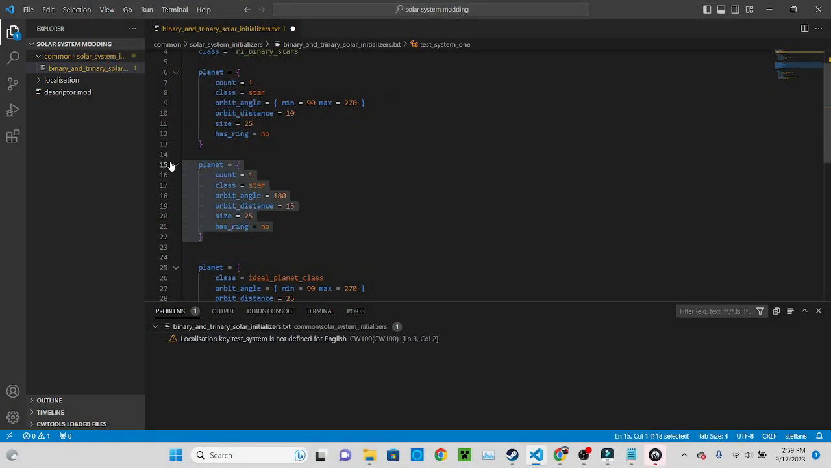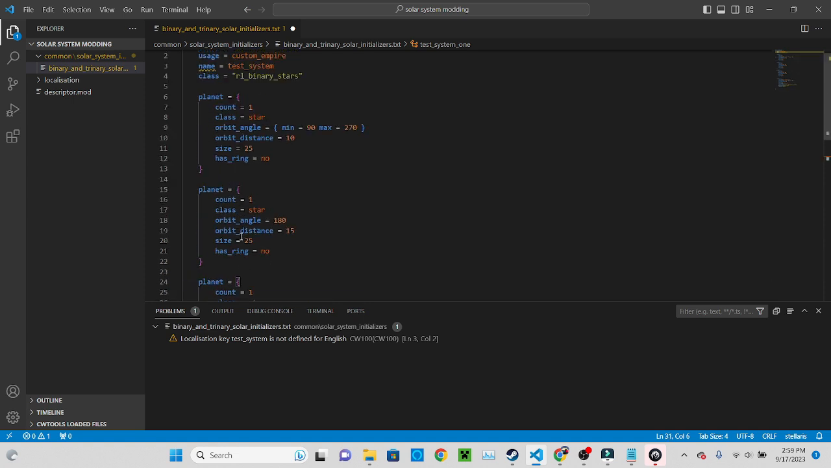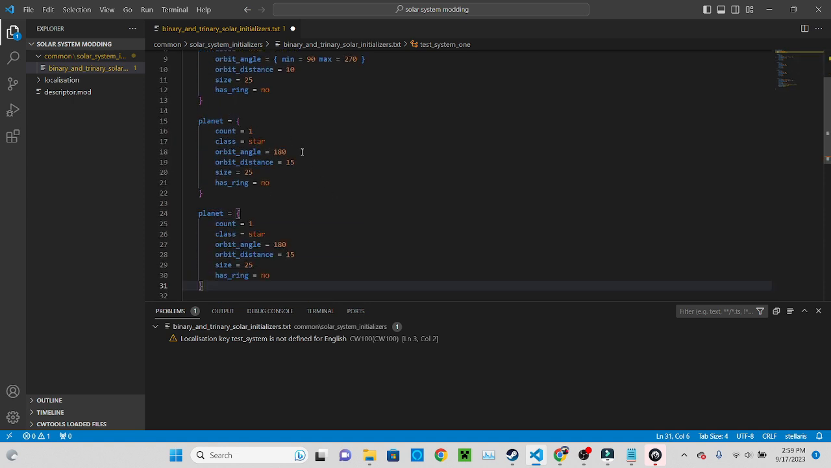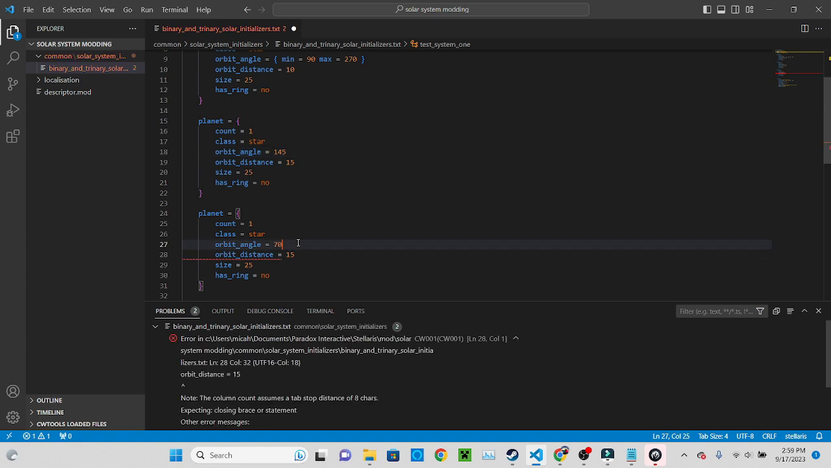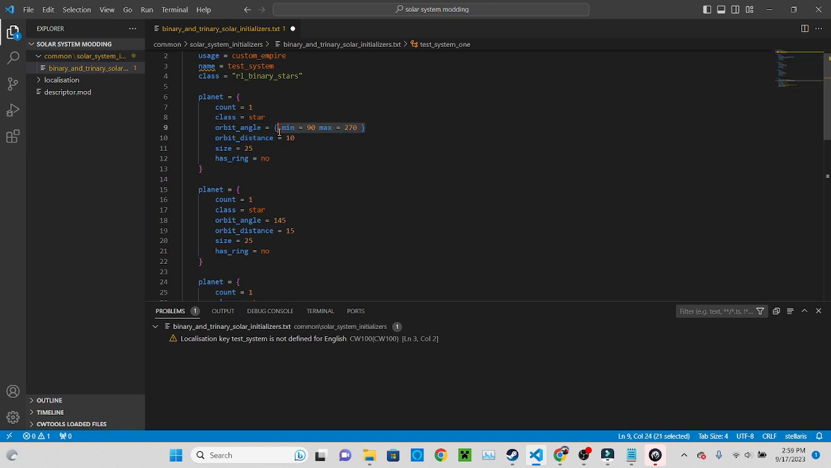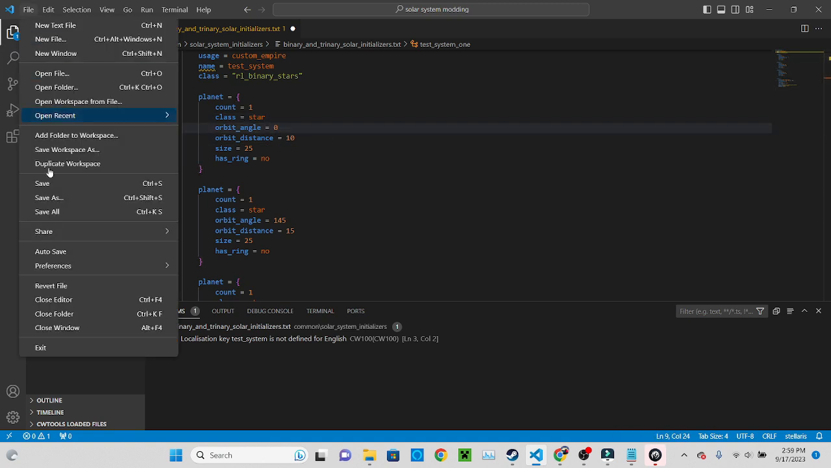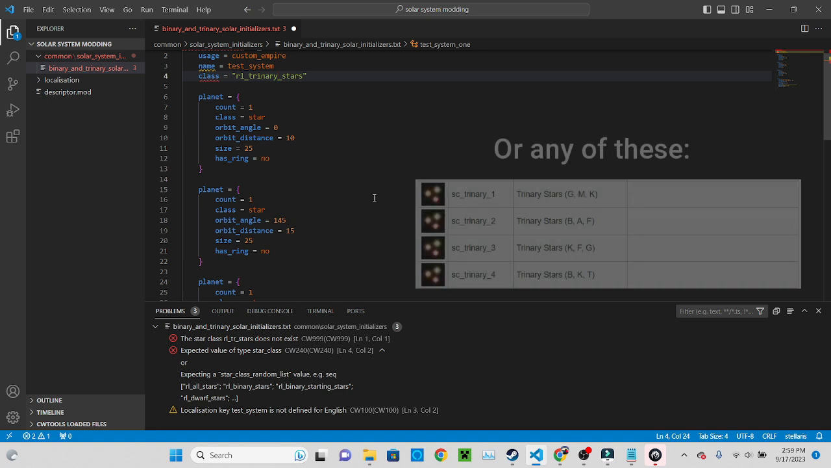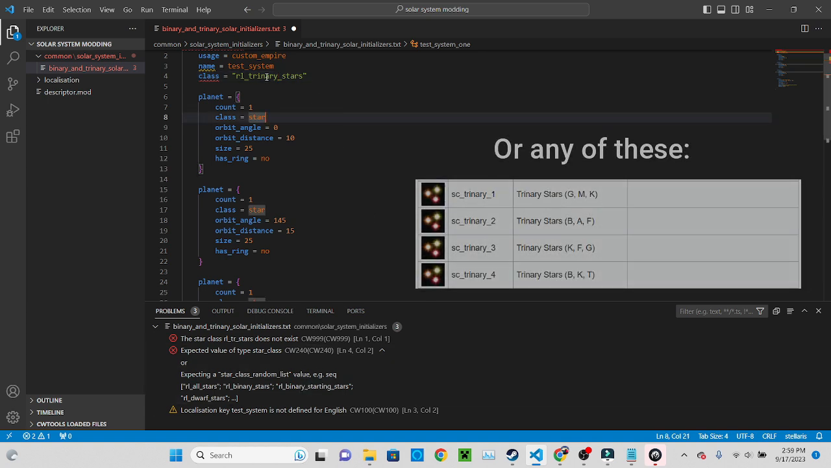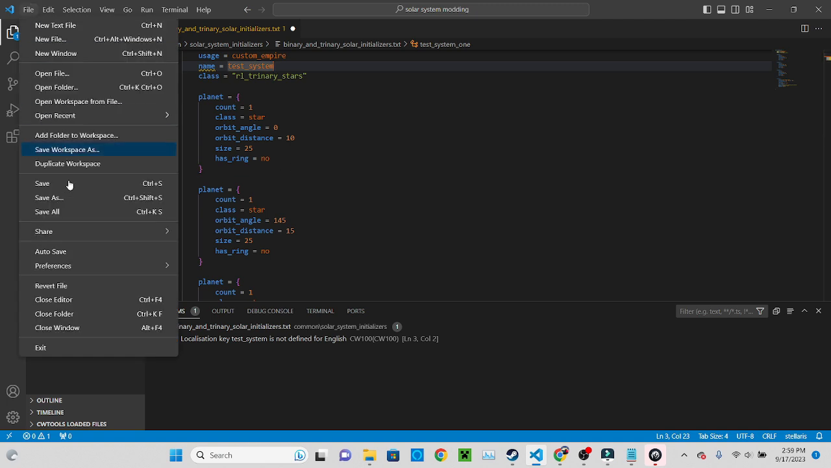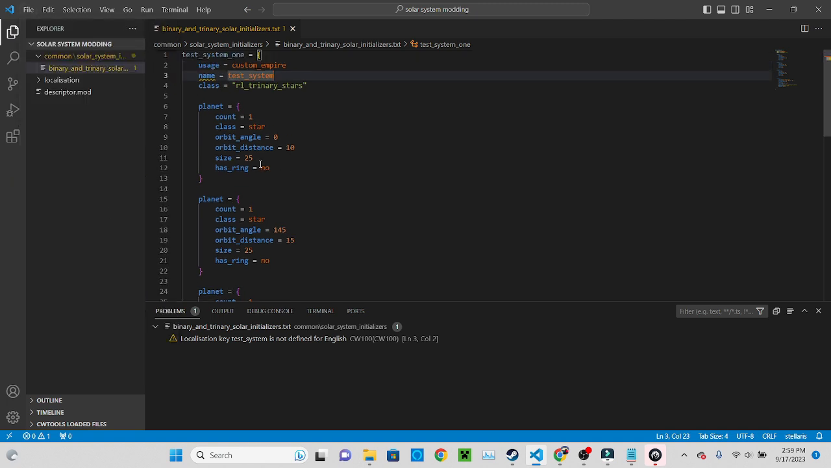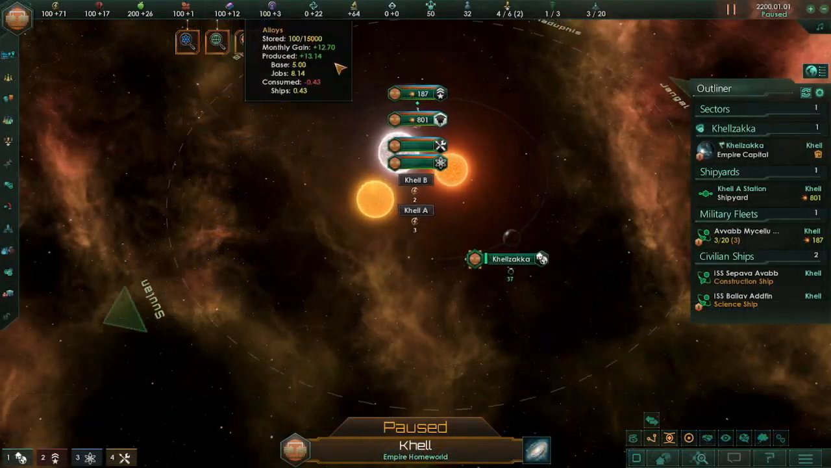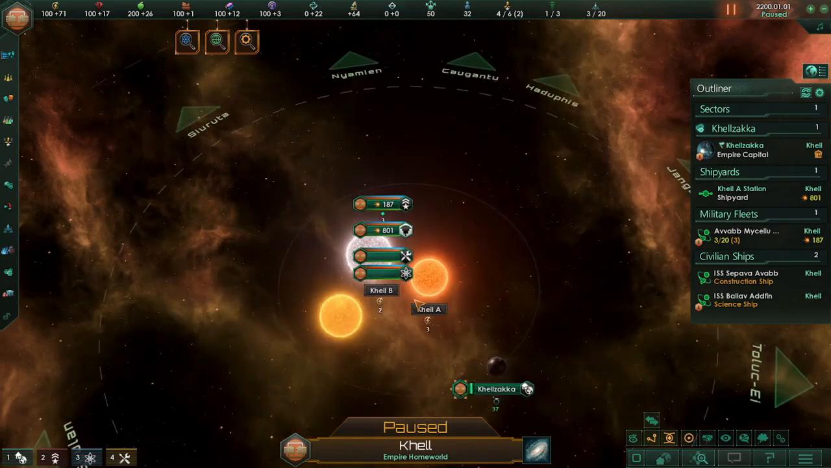Alright, and if you wanted to add a third star, just do the same thing as before. But now, what the wiki is suggesting is change this orbit angle to 145, and this one to 70, and I am going to just assume that this will be an orbit angle of 0. And then we need to change this to trinary. Right? Yep. And that should work. And as you can see in game, it's working. We have all 3 of our stars spawned.